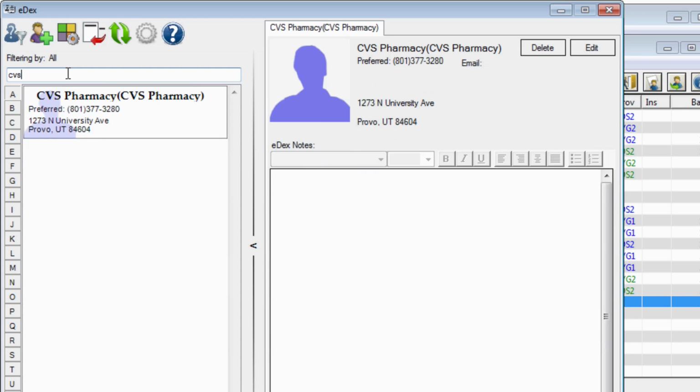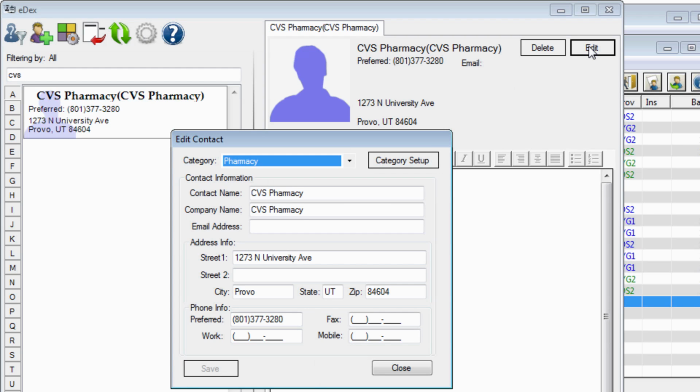You can edit contacts as necessary to keep the eDex database current. When I search for the pharmacy that I just entered a moment ago, I then click the Edit button.